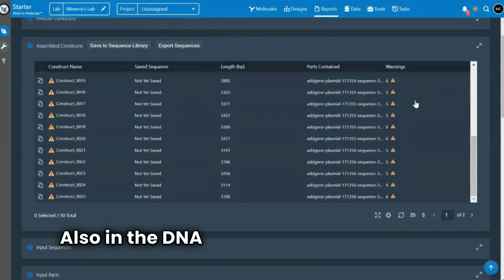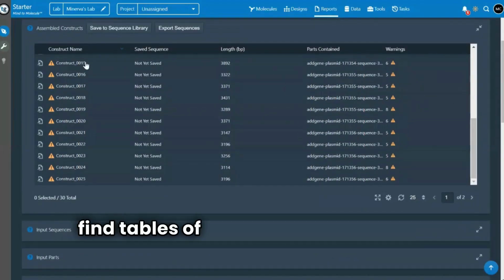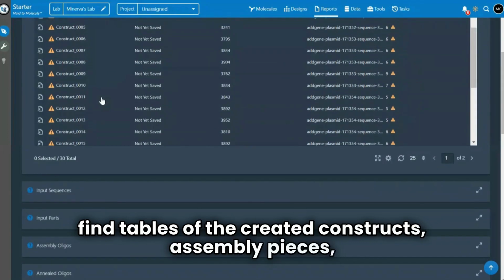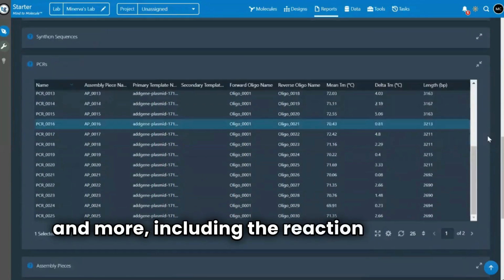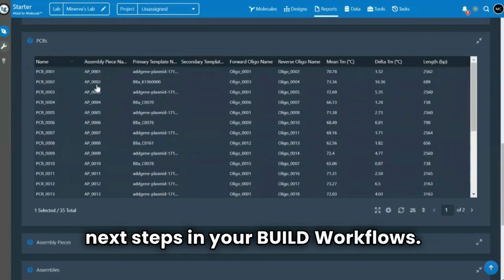Also, in the DNA assembly report, you will find tables of the created constructs, assembly pieces, and more, including the reaction maps for the next steps in your build workflows.